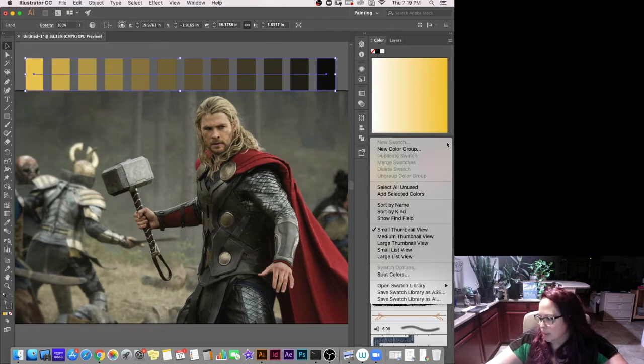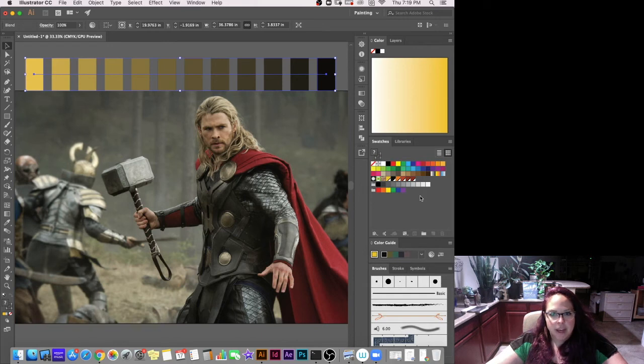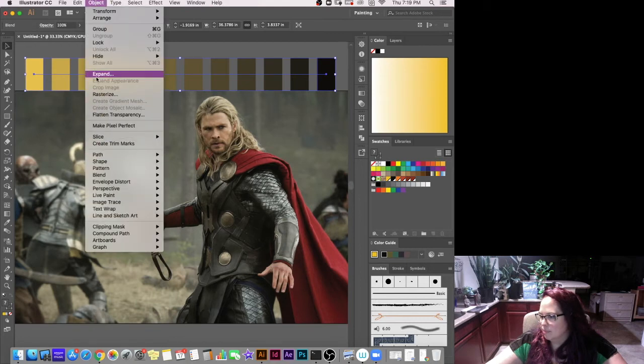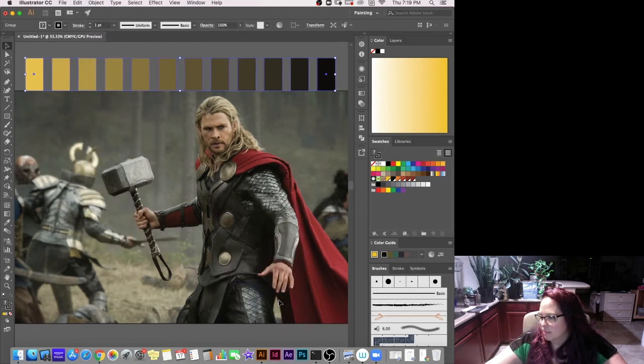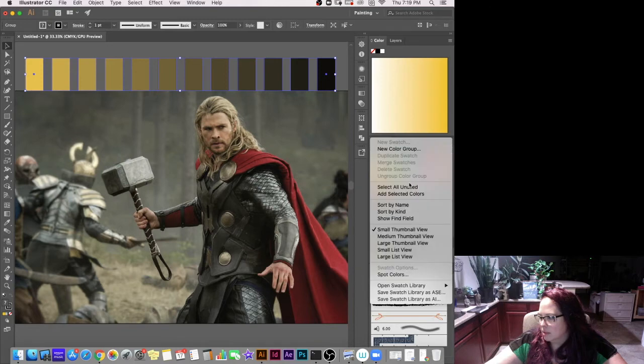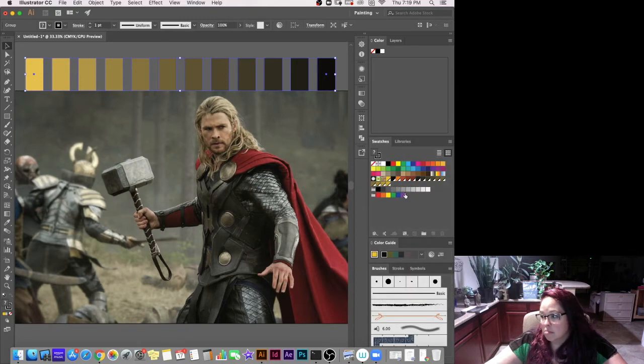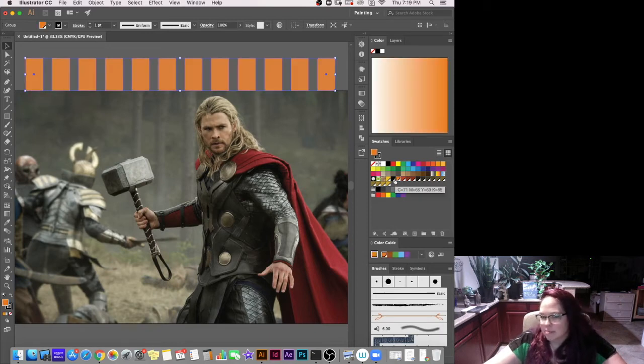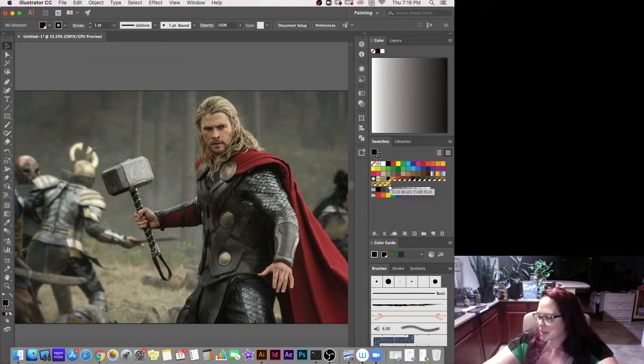So I'm going to try and go into the pancake, and I'm going to go here to add selected colors. Pray for me. Nothing happened. Woohoo! Okay. Expand. And now add selected colors. I'm smarter. That was kind of creepy. I'm sorry. All right. So I'm going to get rid of that black because I ended up not needing it.